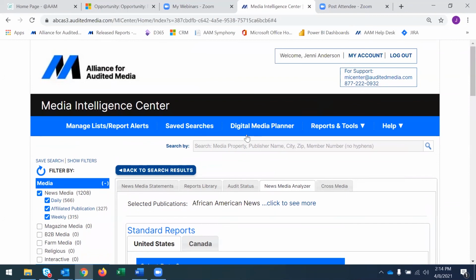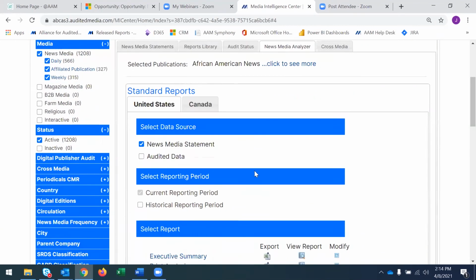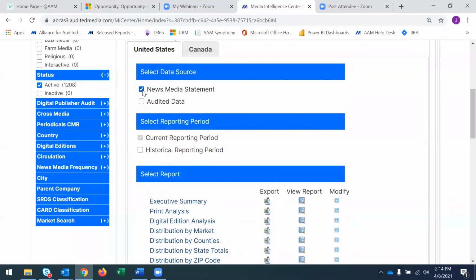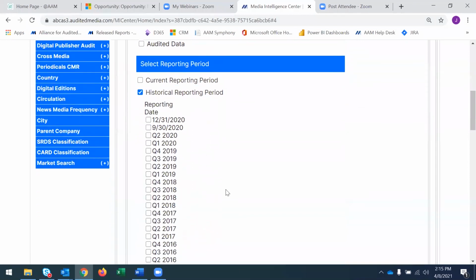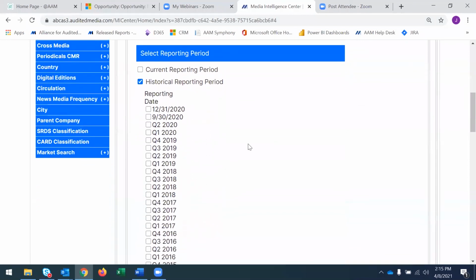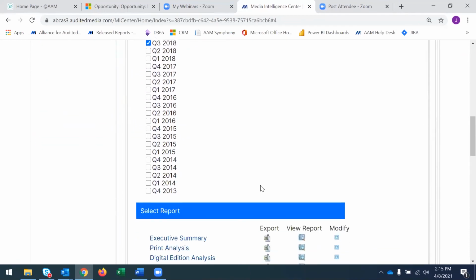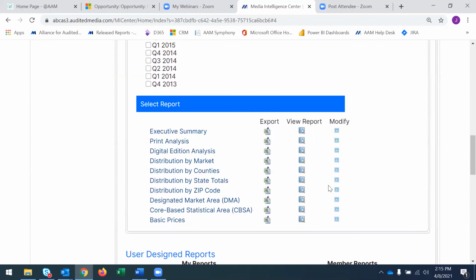Hey, Jenny, before you turn it over, can you show them the historical part that they wanted to go back in time? Yeah, absolutely. So if you want to look at previous statement data, you just go ahead and click on historical reporting period. And then you can pick and choose a reporting period if you want to look at, let's say, 9/30/2020, Q3 2019, Q3 2018. And then you can go down here and choose your report. And that's going to pull all that historical data.